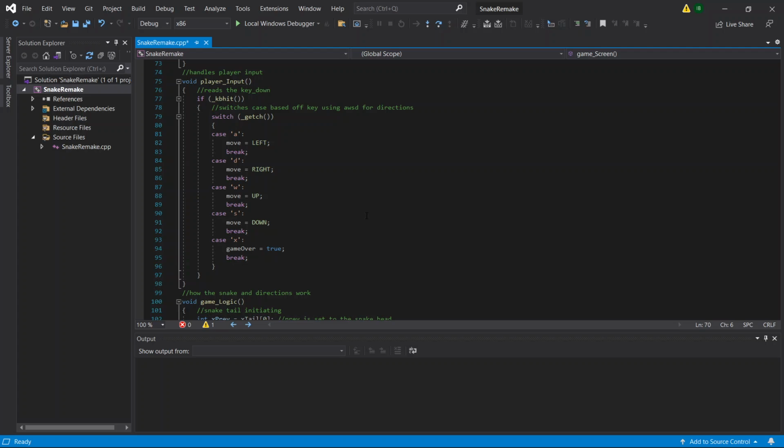Now we need to handle player input, so I have my player input function. This just reads the keyboard. I'm just using a switch, so it's going to switch between each. If case equals A, left, D equals right, W equals up, S equals down. I could possibly switch to my arrow keys, but I would have to look up the codes for the arrow keys. And then it's just going to break once it knows what direction you want to go. And then X, if you hit X, it'll end the game for you.